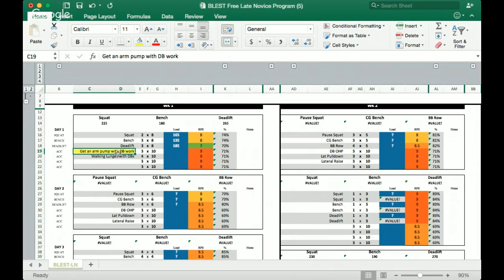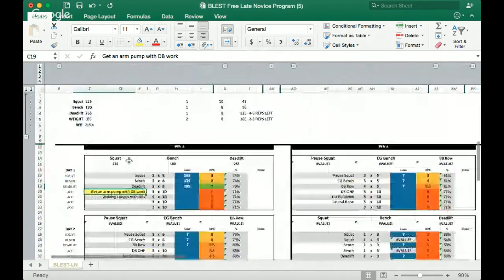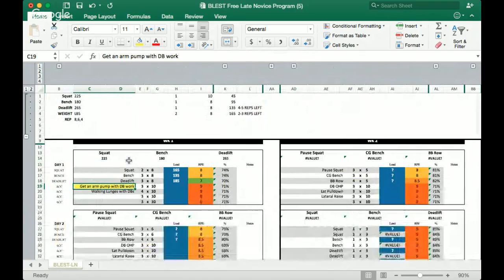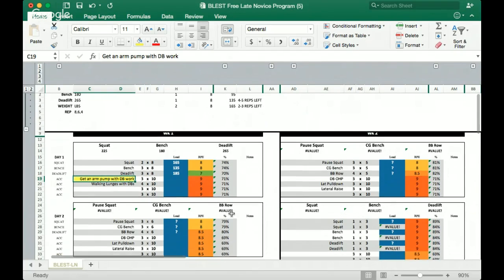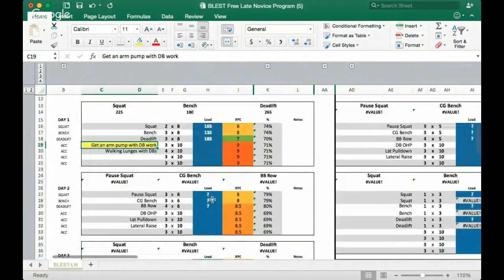But for the late novice, I really want you to start doing the assistance work, especially if it's highlighted. And in this, I've highlighted only the get the arm pump with dumbbell work. You're probably going to enjoy that anyways, but you need to start building some muscle at this point and getting used to doing a little bit more volume. So that's important. Now I'm going to zoom in here.